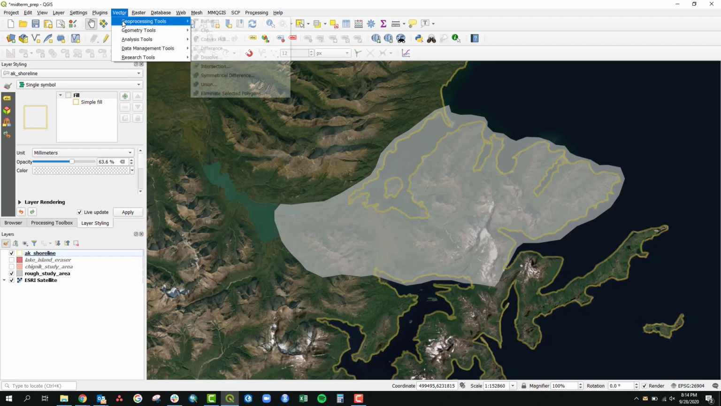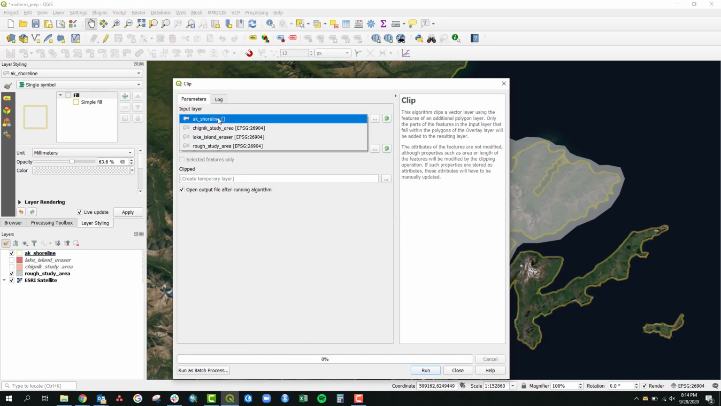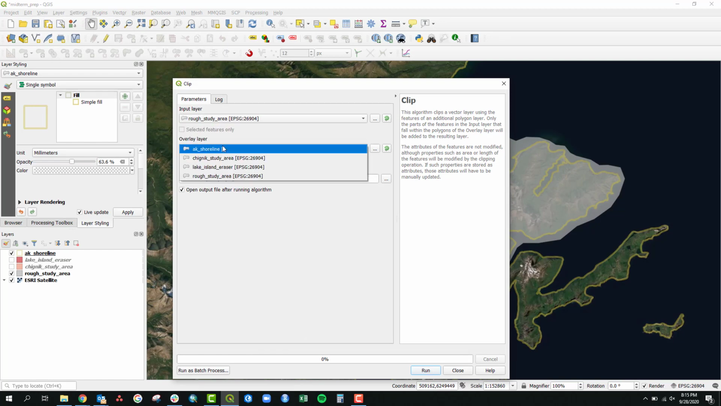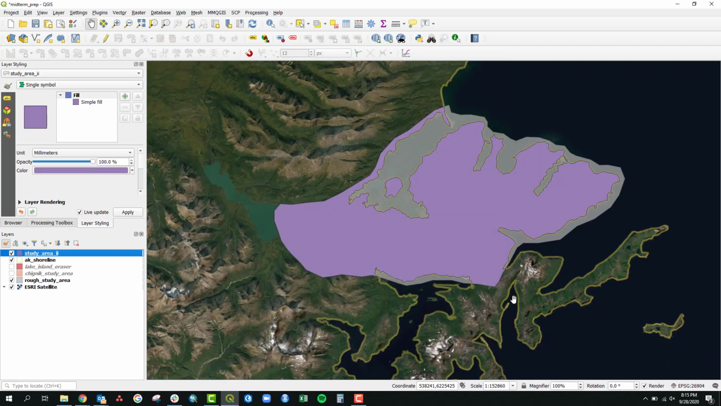We'll go to Vector, Geoprocessing Tools, Clip. Our input layers are our study area, our rough study area. Our overlay layer is the Alaska shoreline. And we'll save this to and click run. Sometimes it takes a little while to run. But here we see the outputs of that analysis.